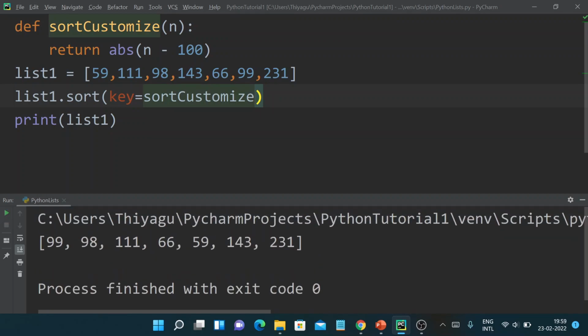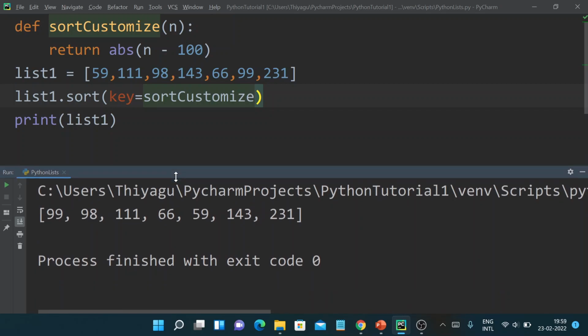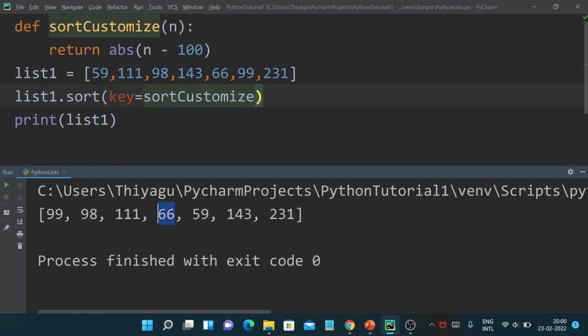Now if you look at the output console, it displayed the elements in a particular order, whichever is closer to 100. 99 is the first value, which is closer to 100, since its difference is only 1. The difference between 100 and 98 is only 2, so it displayed 98 second. The difference between 100 and 111 is only 11, so it displayed 111 next. Next, the difference between 66 and 100 is 34.